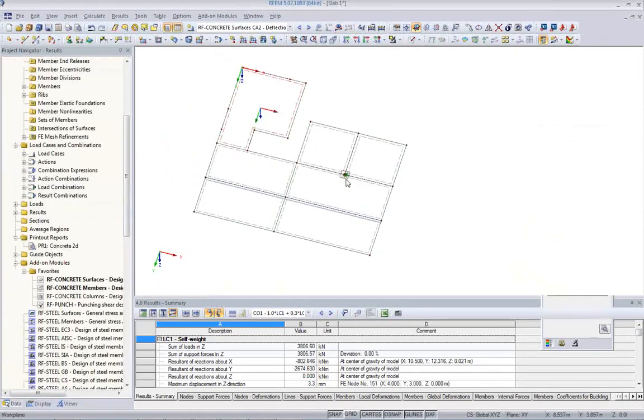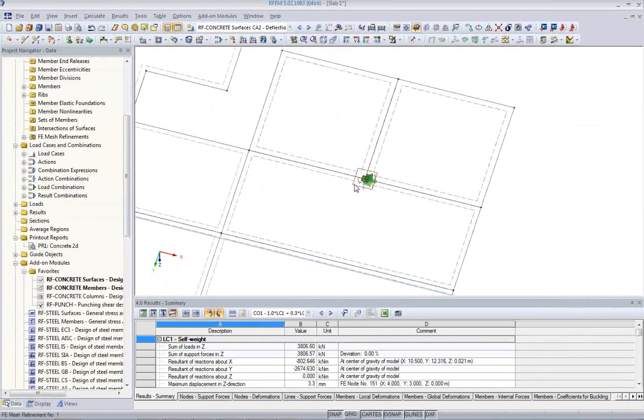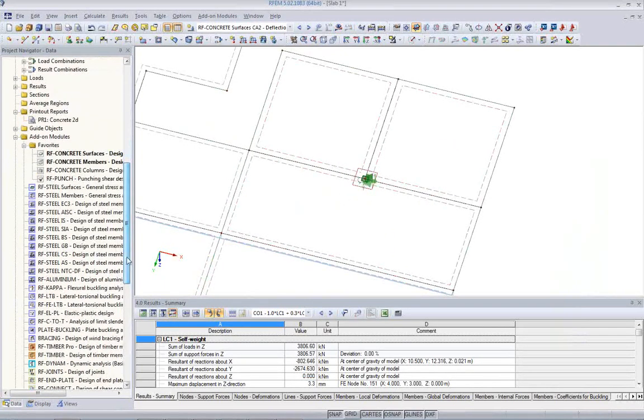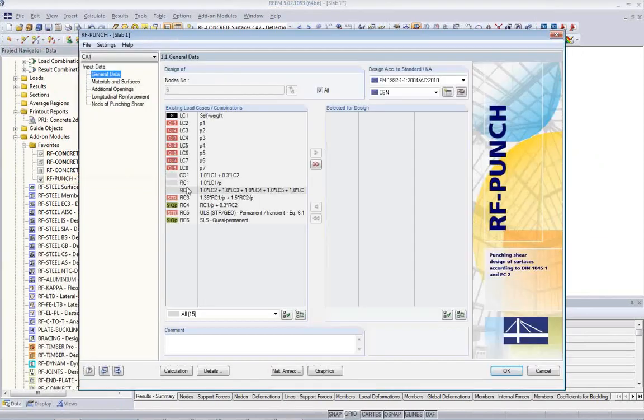Okay, this was this question, and then let's take a look at the punching check. We have here this situation where we have a lot of force that is concentrated on this column here. With the module RF punch, we can check this, and this will not take us very long. We'll open it. I'll use the ultimate limit design situation. I use Eurocode again.